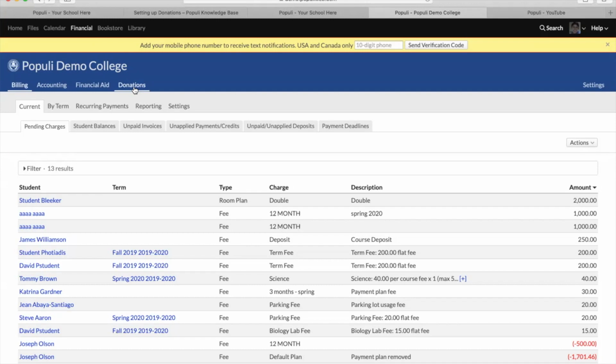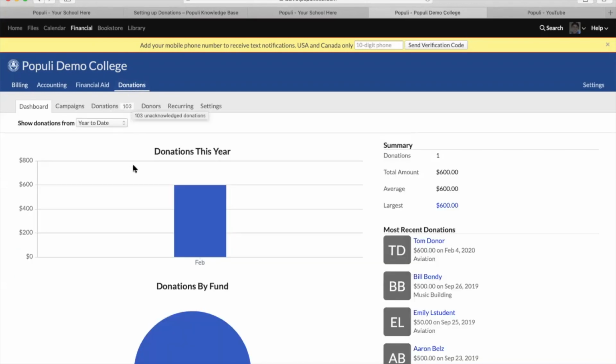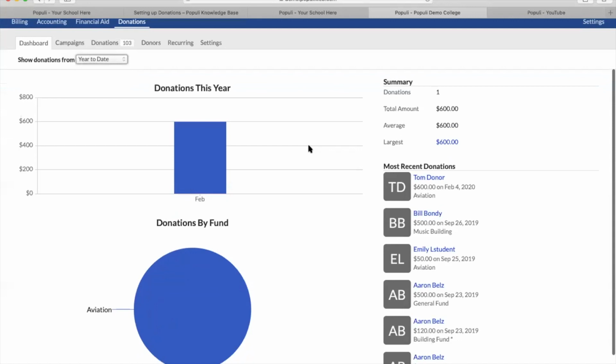Let's go to financial and then donations, and let's look at reporting possibilities. So first off, we got a dashboard. And we can look at this year to date, last year, this month, last month, or any date range that I want. And what this is going to show me is what's going on. So February, this year so far, we got 600 bucks. If I had a January, it would show that too, but I didn't have anything in January. So it's just giving me a little graphical way of seeing what's come in this year.